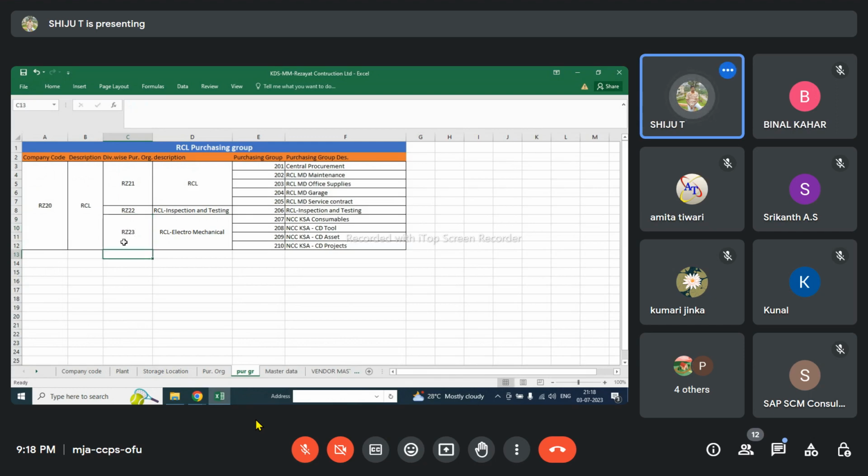Come to the RCL electromechanical divisional purchase organization. Again, there will be a different group for purchasing consumable items. For consumable CD tool, I don't know what CD is. Okay, I have to go through this. What is CD? Okay, for CD asset and CD project I kept a different group.